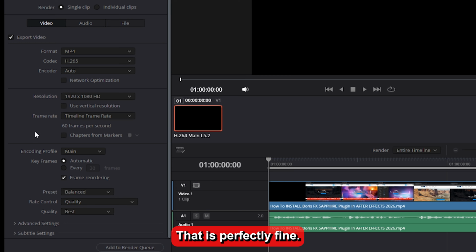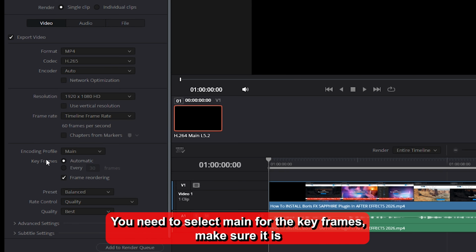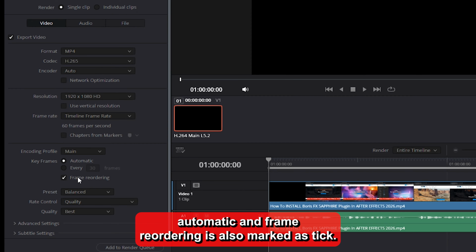That is perfectly fine. And the next important setting is the encoding profile. You need to select main. For the keyframes, make sure it is automatic, and frame reordering is also marked as tick.